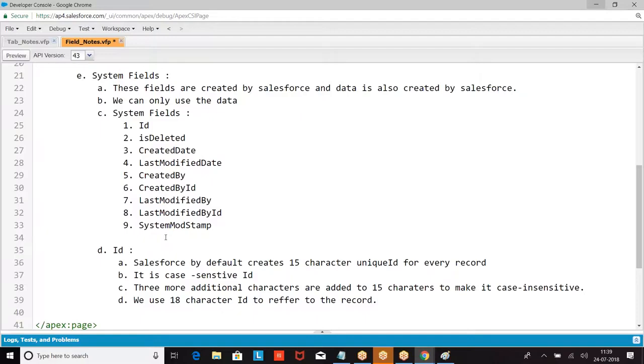Basically, internally it is only 15 characters, but 3 more characters are added to remove the case sensitivity. Otherwise, small a and capital A would be different and it would not refer to the record. So that 18 character ID is used for referring to the record. Whenever we create a new record, a 15 character ID is created by Salesforce, to which 3 more characters are added.